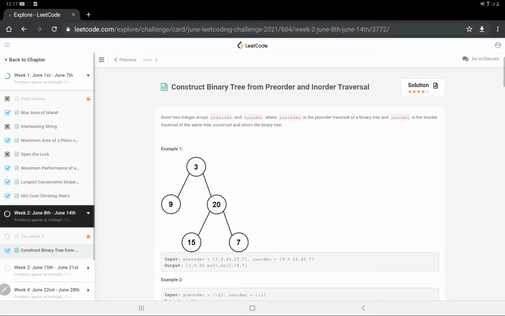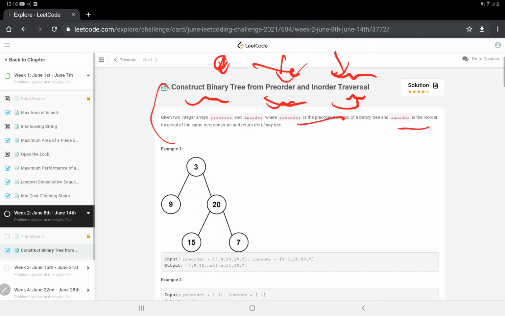And the question for today is construct binary tree from pre-order and in-order traversal. So these are the two famous traversals for binary tree known as pre-order and in-order. Given these traversal orders, we have to construct a binary tree. I hope you are familiar with these traversals. Given the pre-order and in-order traversals, we have to construct the binary tree, that is the main tree for which the traversals are.